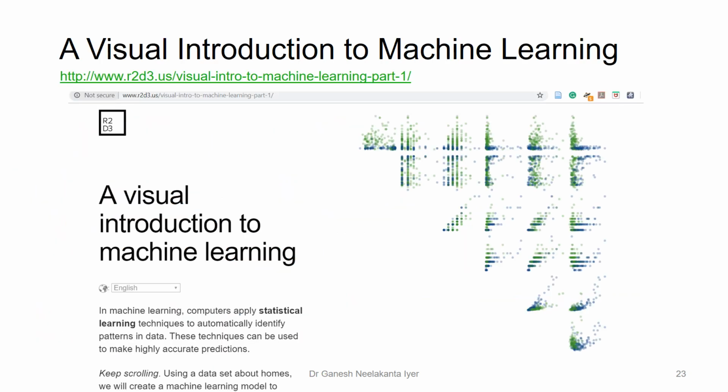So that's it. But before that, let me introduce you to a very beautiful website which I happened to see. The URL is r2d3.us/visual intro to machine learning part 1. See what this shows.